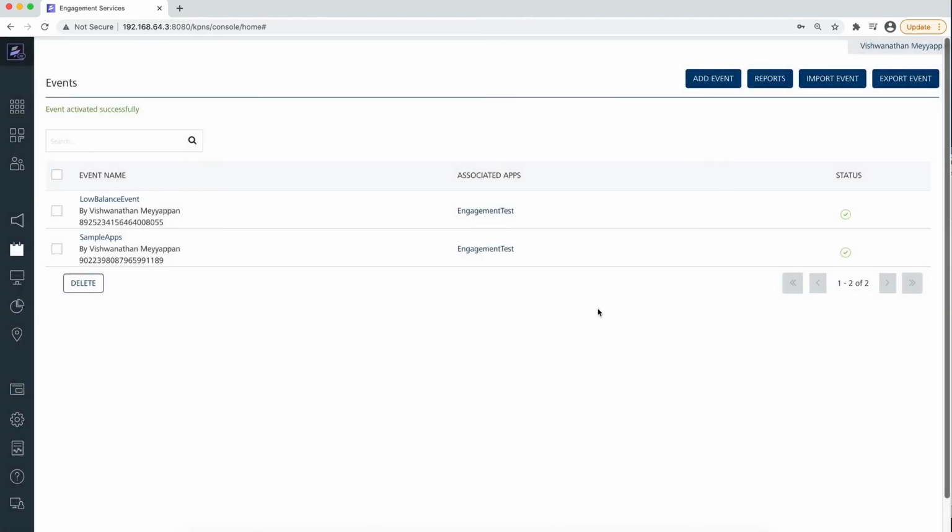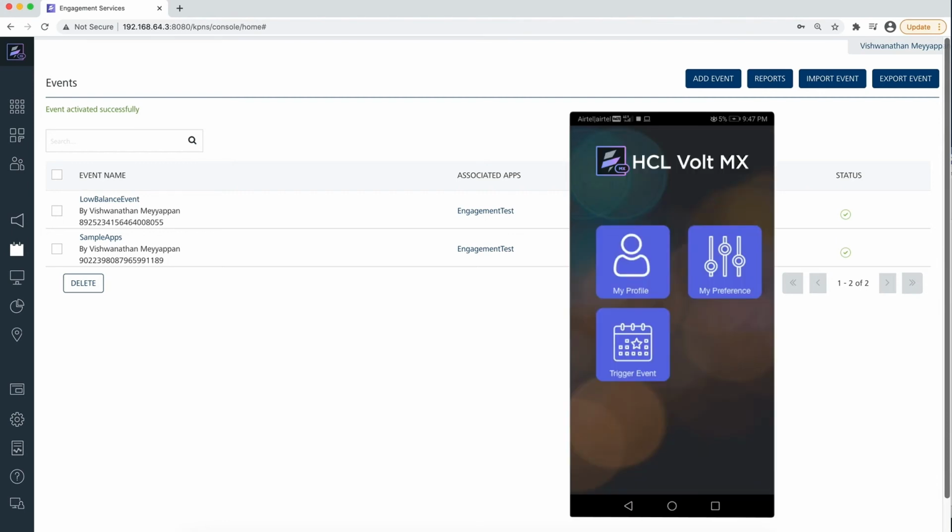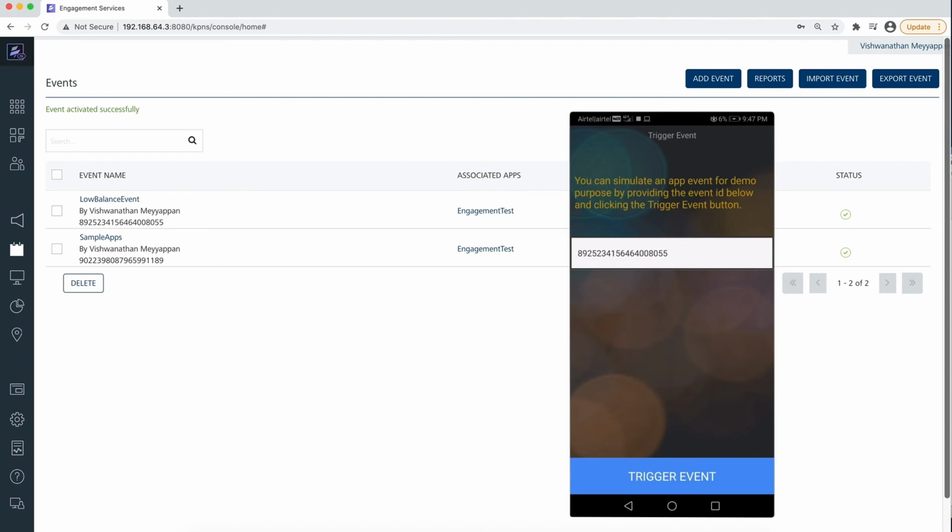Once the event is successfully activated, now we are ready to go ahead and invoke this particular event from the external application. We will use a demo app that was installed earlier to invoke this particular event. Click on the Trigger event to trigger the event that has been already set up in the engagement server.